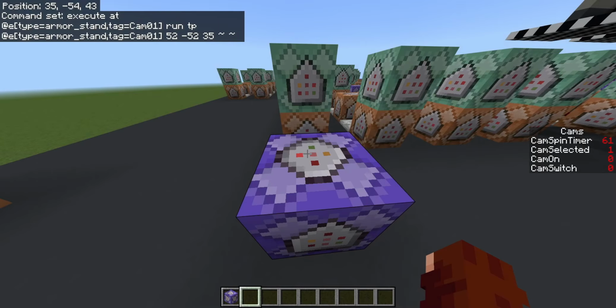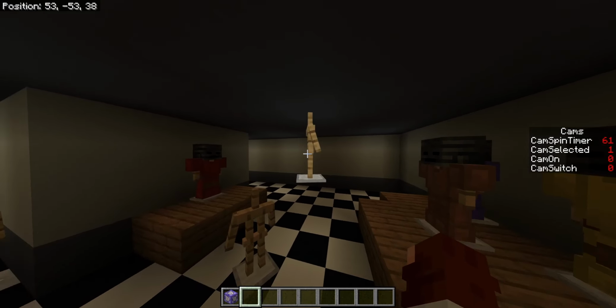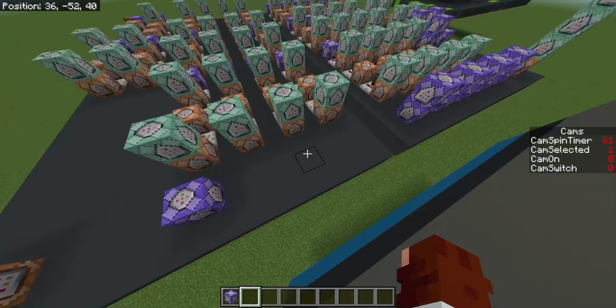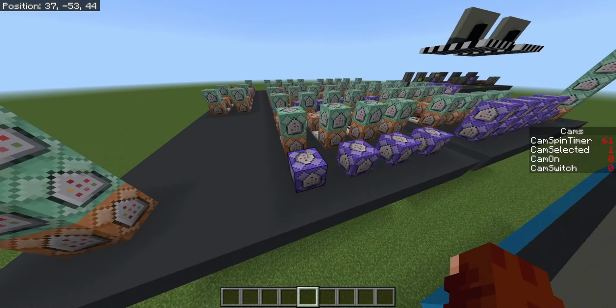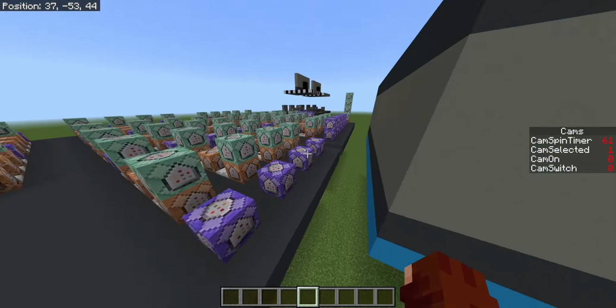Now if we exit out of this, the armor stand now floats in the air. You're just going to want to do this, but with all of your cameras. Now as you can see, all of the armor stands are now floating. And now we're going to make it so it actually sets our camera to the armor stands.